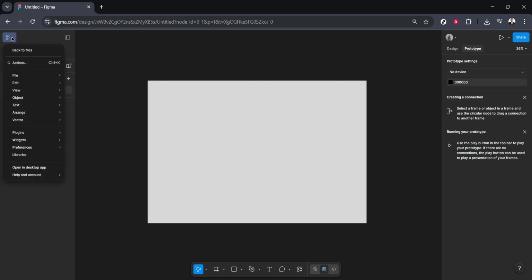A comprehensive drop-down menu will then appear, presenting you with a wide range of options, everything from managing your files to accessing plugins, and importantly for us, controlling your display settings. This menu serves as your central hub for controlling many fundamental aspects of your Figma environment.